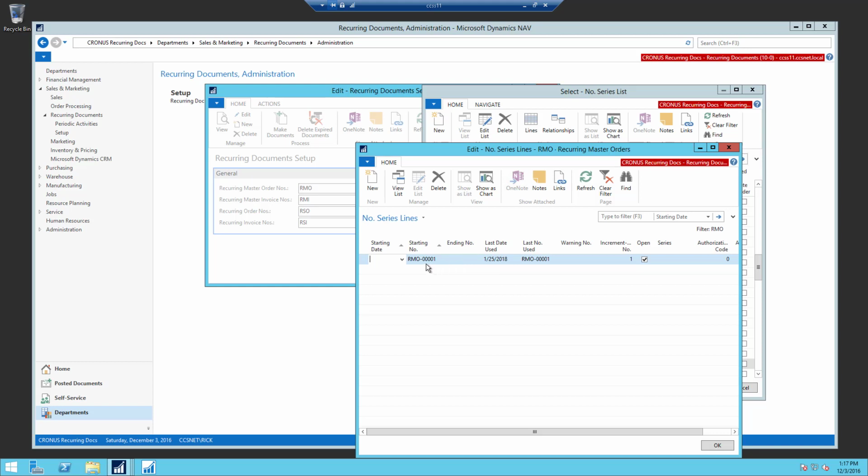And I doubt if you'll have this many masters. I mean, this is what, 99,000 recurring, so you may want to use a little smaller number of digits there, depending on how many masters you will actually have.